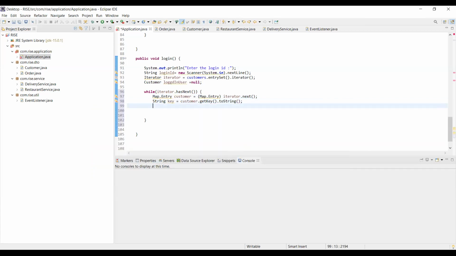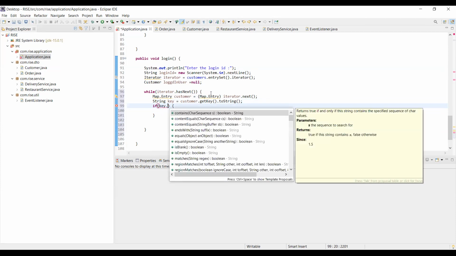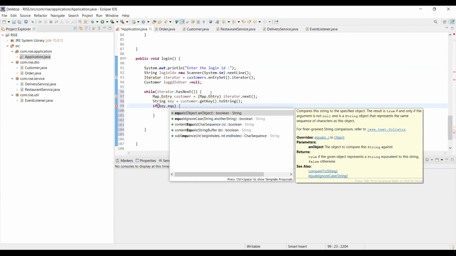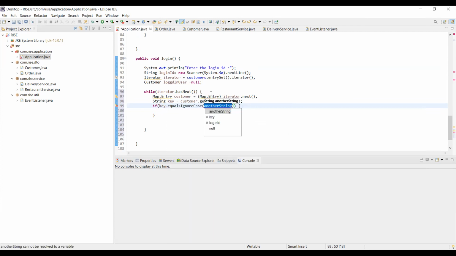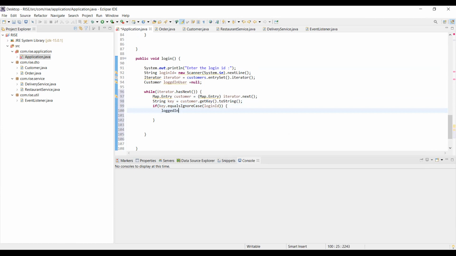What we are going to do is put an if condition. So whatever the user tried to use for login, we are going to compare. So that is going to be key dot, let's say, equal ignore case, and then we are going to pass on login ID. All right. So if the login ID and the login user in the list of maps are matching, then we are just going to say logged in.